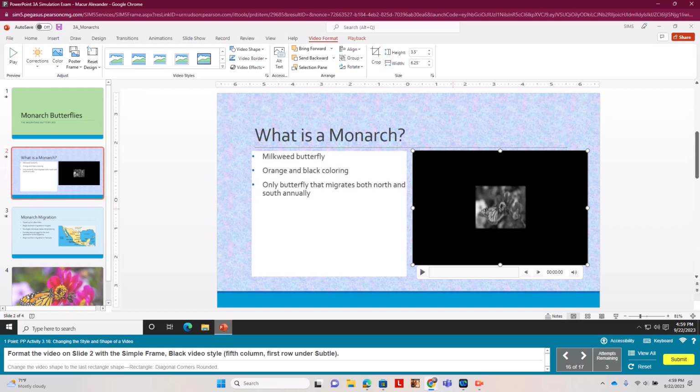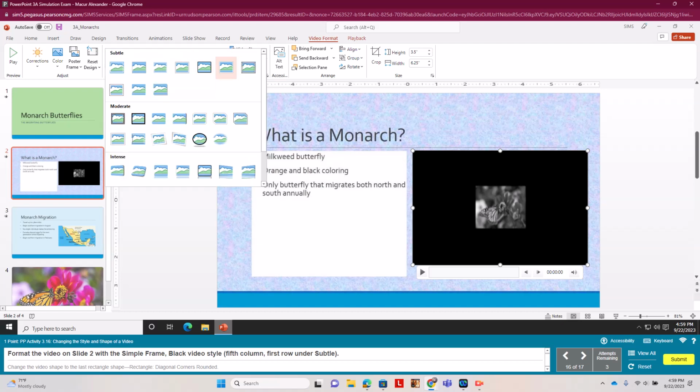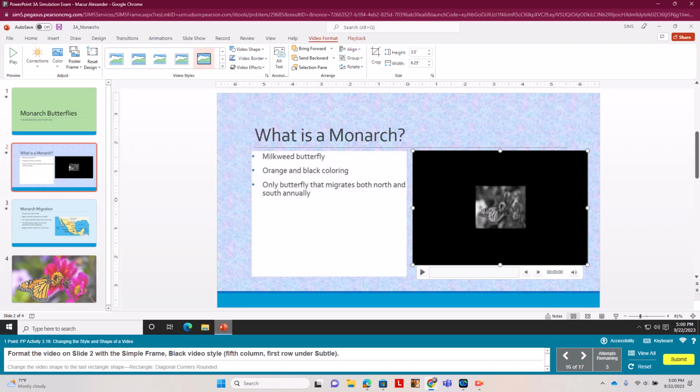We're going to change the format and shape of the video on slide 2 by selecting it. And again, we have video format and playback. This time we're going to be in video format, and we're going to change our video style to simple frame black video style. So we're going to hit our more button under video styles to bring up a big option of them. And under subtle, we want the 5th column, first row. There's only one row on the 5th column, so we click it.